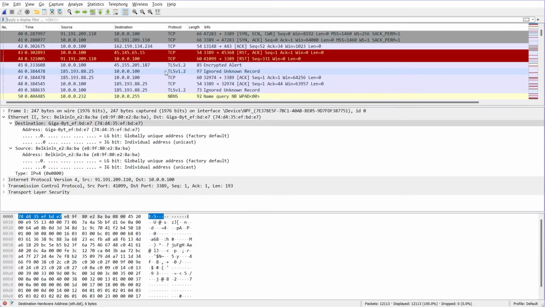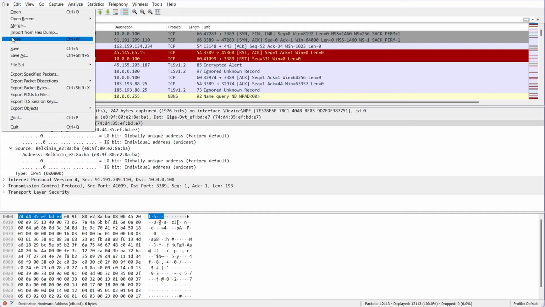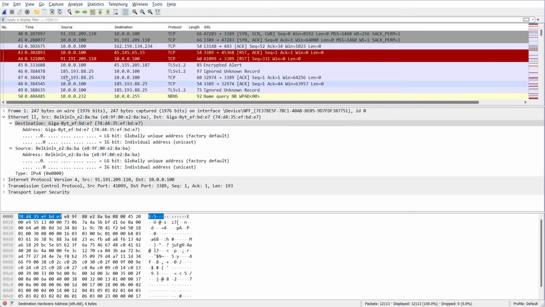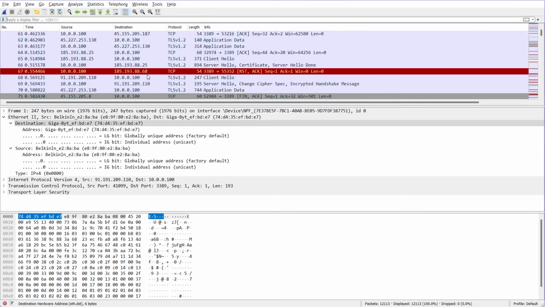Wireshark is a very powerful tool. One of the best things you can do with it, once you've captured all the stuff, is go to File, and then Save As, and save it here in the documents. We're going to call it Test PCAP. Then you can send that file to somebody else with Wireshark or another PCAP program, and they can open it and go through and look at all this stuff.